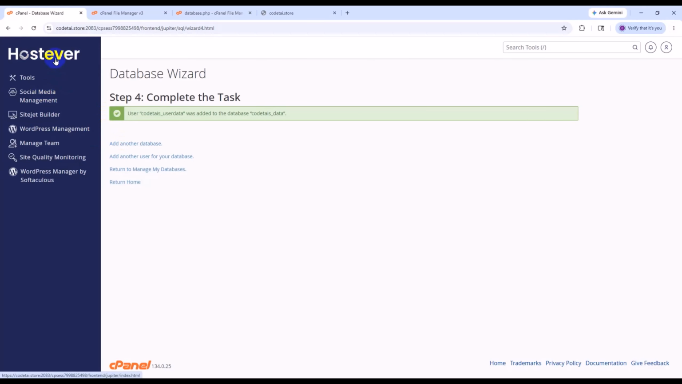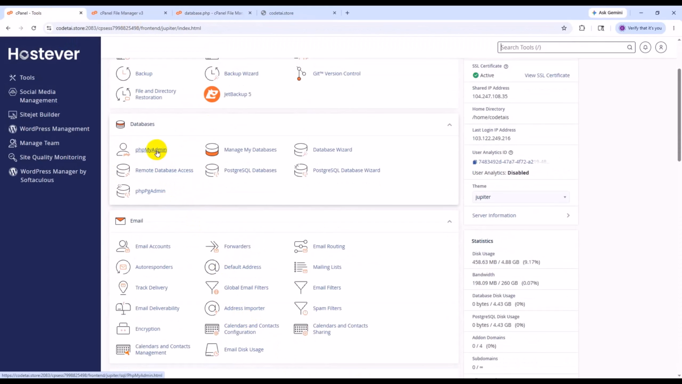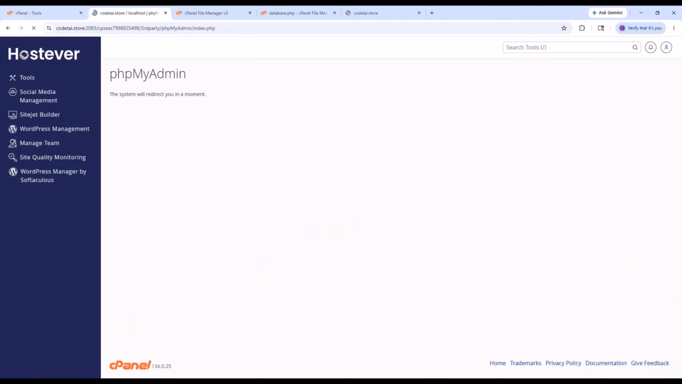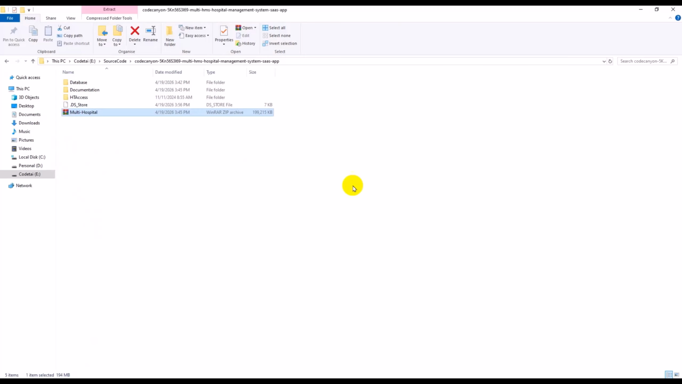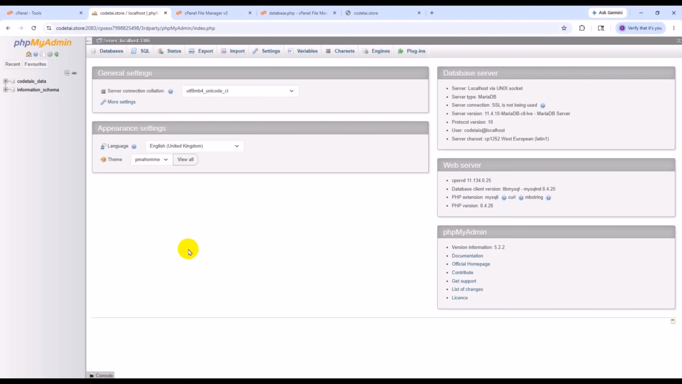Now go to your cPanel homepage, then go to phpMyAdmin, because we will submit our SQL file. Your most important question: how to find the SQL file? Just go to the database folder. As you can see, this is our SQL file. Okay, now go to the database name. As you can see, we already created this database.